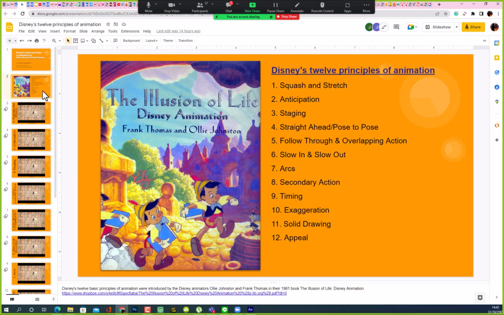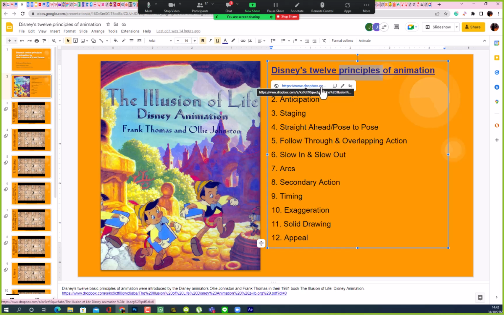They try to imitate, to make you believe this creation is alive. So you give life to Pinocchio, you give life to Mickey Mouse, you give life to the character, you give life to anything. There are a total of 12 principles of animation. If you click on this link right here, you can jump to the link, and you will see the book. The book is quite old.